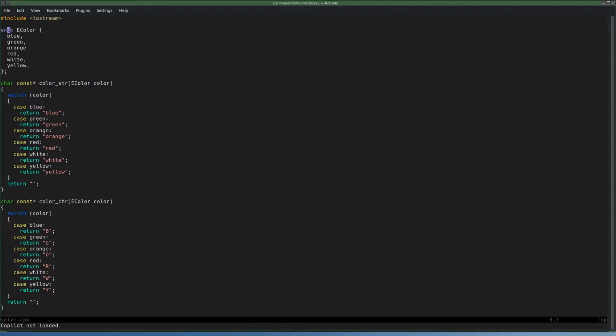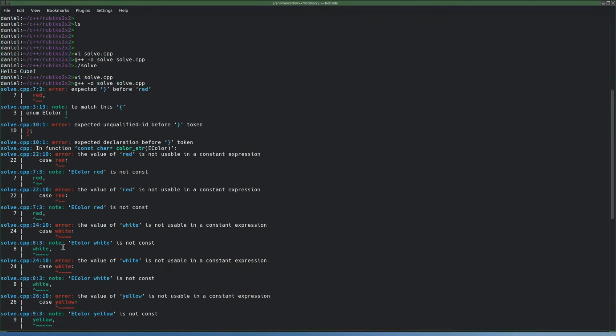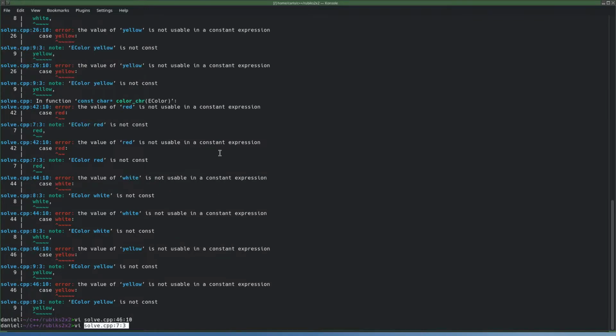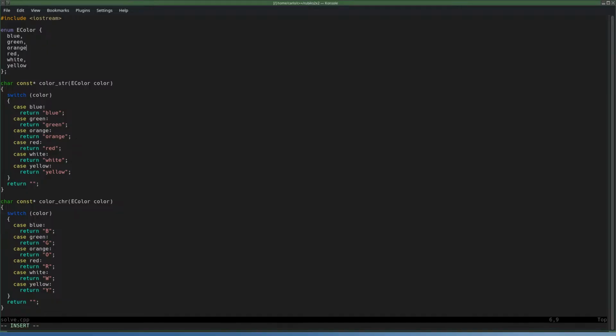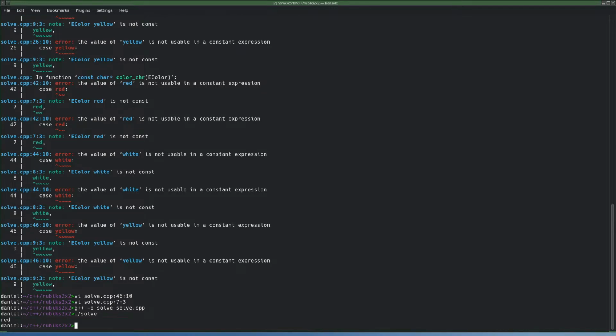That makes no sense whatsoever to me. What is its problem here? Yeah, expected... missing comma, that is the problem. Oh yeah, I reordered them after having orange at the bottom. That was the problem. Solve. Red. Oh, that works.